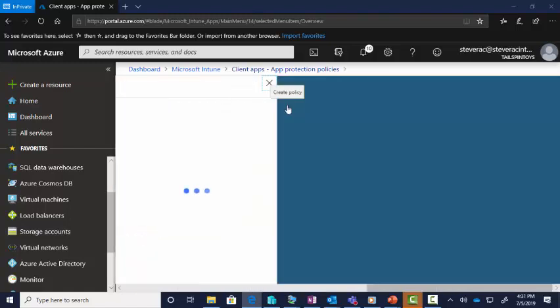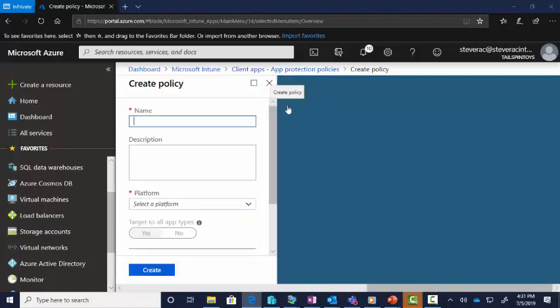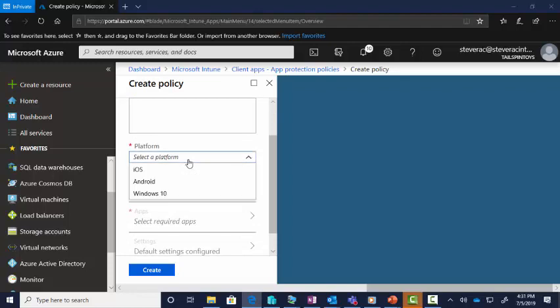I'm just going to go create a new policy and just walk through. So I can give it a name. I don't really care, I'm not going to save this. Basically, I'm going to select a platform. So iOS, Android, and Windows 10. Those are our three. So I'm going to choose iOS and then basically target to all app types.